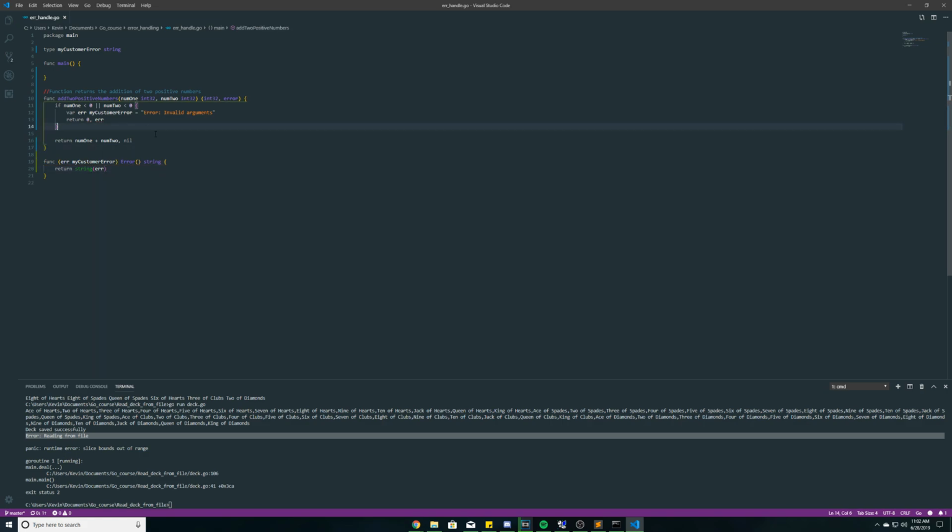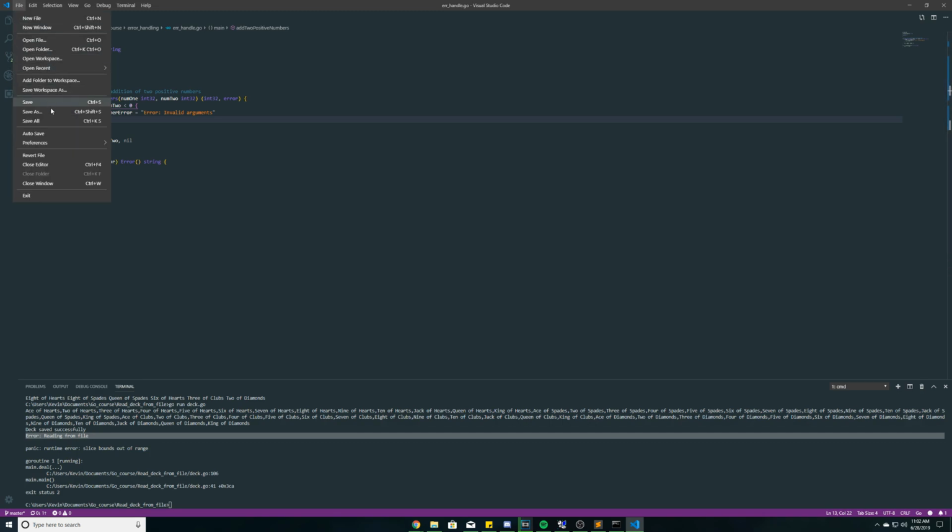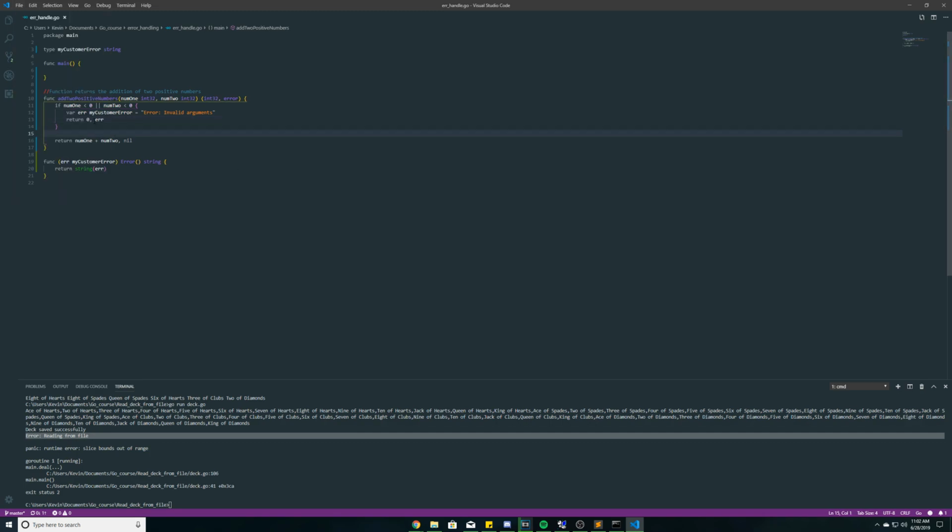So now I should have no issues. Yep, now Go does not tell me that there's an issue here. So if I call this function with number 1 and 2, it will check to see that they're both positive. If one or both are negative, we will return 0 for the sum and we'll return an error, our custom error. But if both numbers are positive, we'll just return the sum of number 1 and number 2 and nil for the error because there is no error.